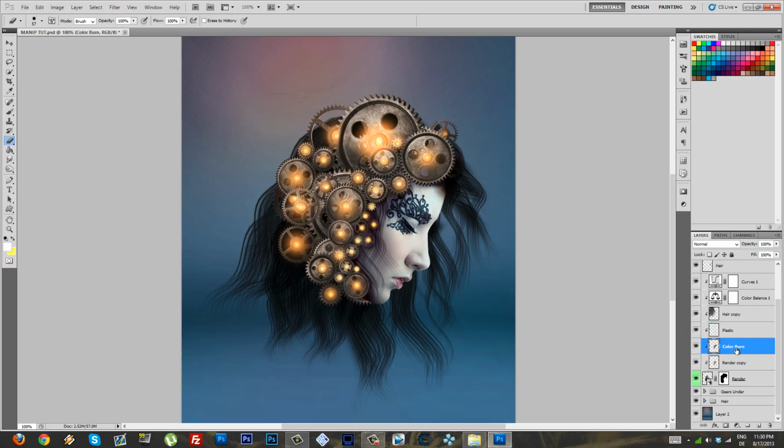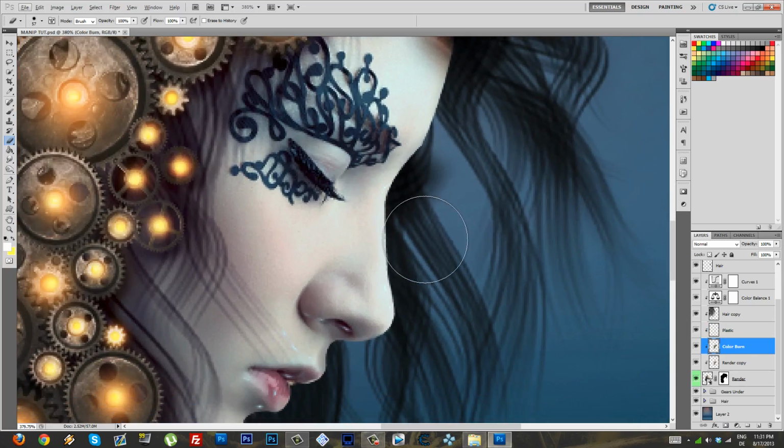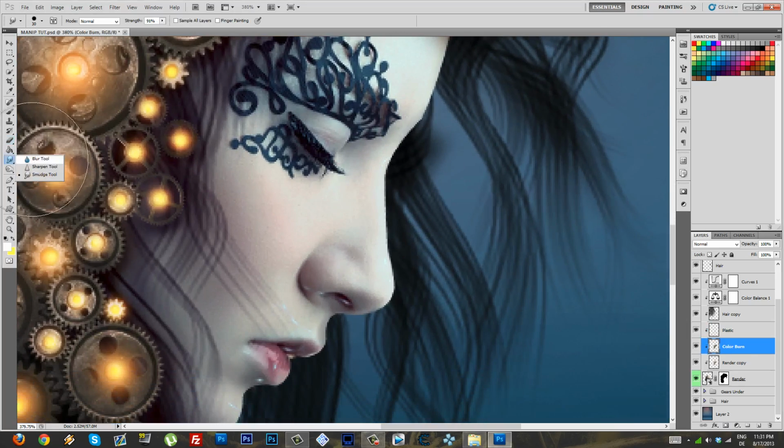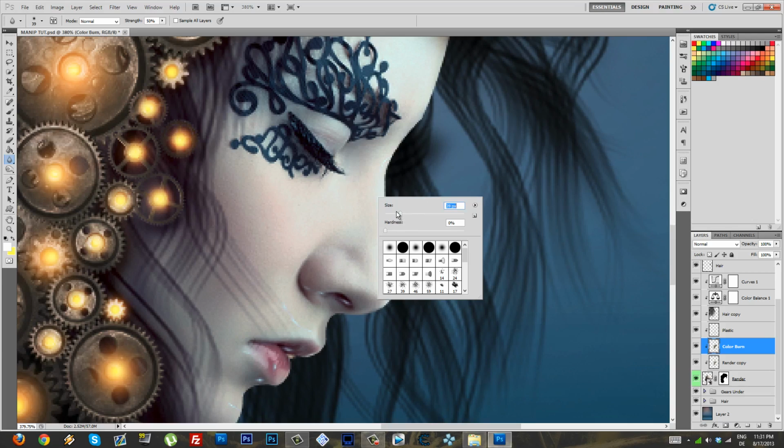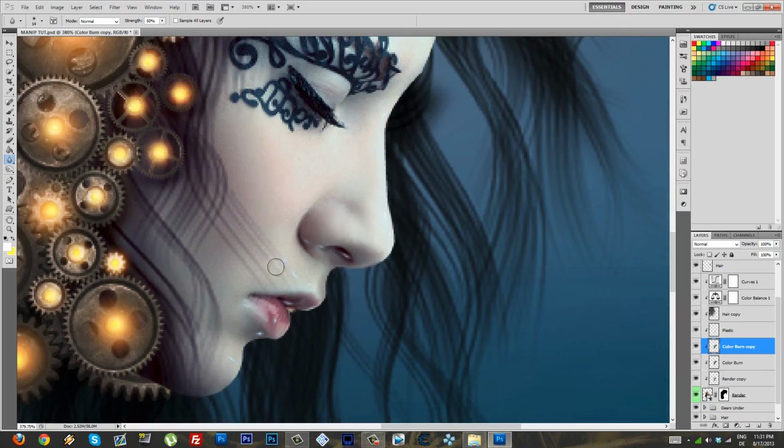Now we need to edit the face a bit, so we're gonna choose our color burn layer, and we're gonna grab our blur tool and just a small size brush, hardness 0%. The size, I don't know, 9 pixels, 14 pixels seems about right. Just make a copy of the color burn layer above and start brushing where you see the pixels and the grain on the skin. So just to make it look really smooth, like a robot, just like this.